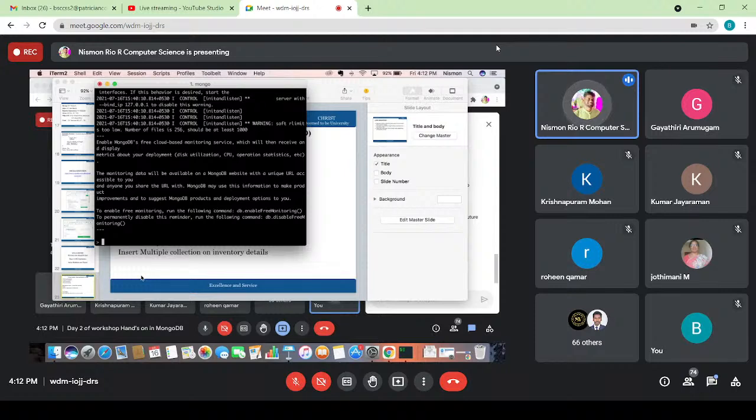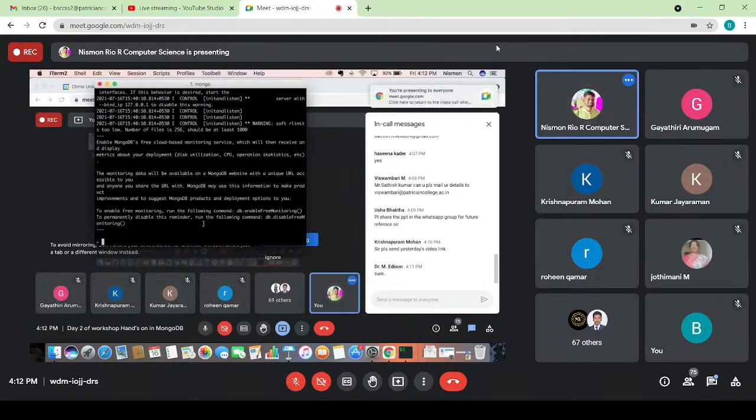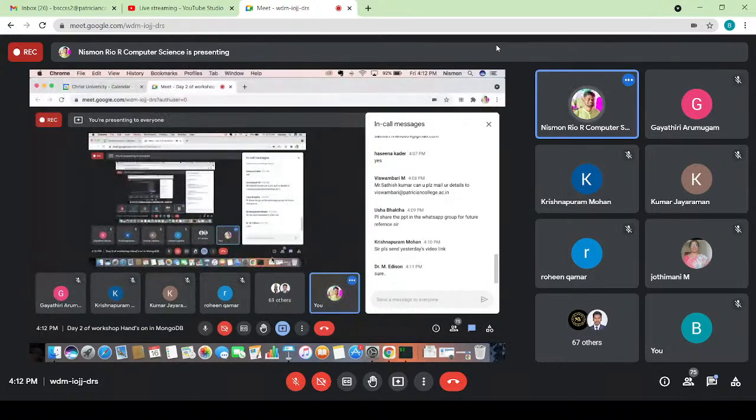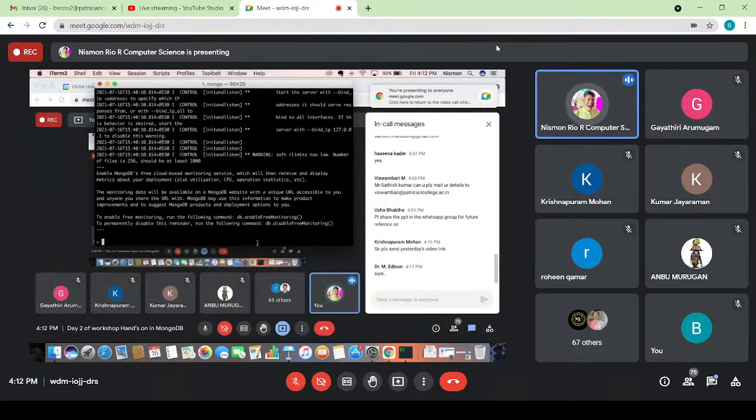In the PPT itself, I will take you through the example. In this particular operation, I'm going to create a collection and a document of the staff directory, for which I have to insert values into the collection. The first command we have to use is, one second, let me maximize the screen. In case it is not visible, you can maximize the screen from your side.